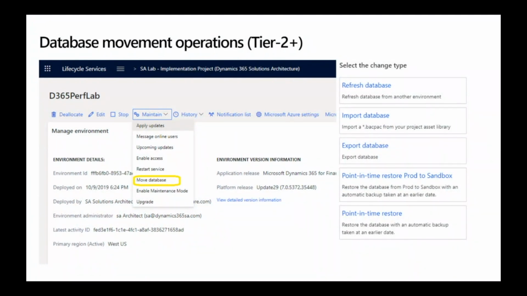And if we're looking to the database movement operations for a tier 2 and higher, you would find them if you go into the full details of your environment. Under the maintain button, you have a section move database, and basically you can execute there a refresh database. So copying the data from another environment into this environment.